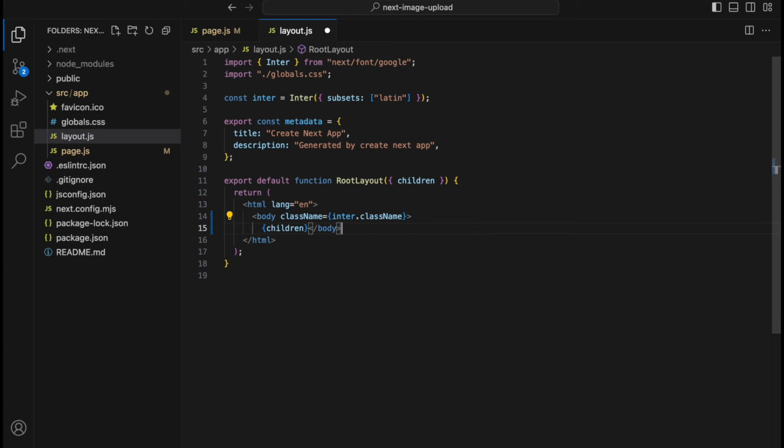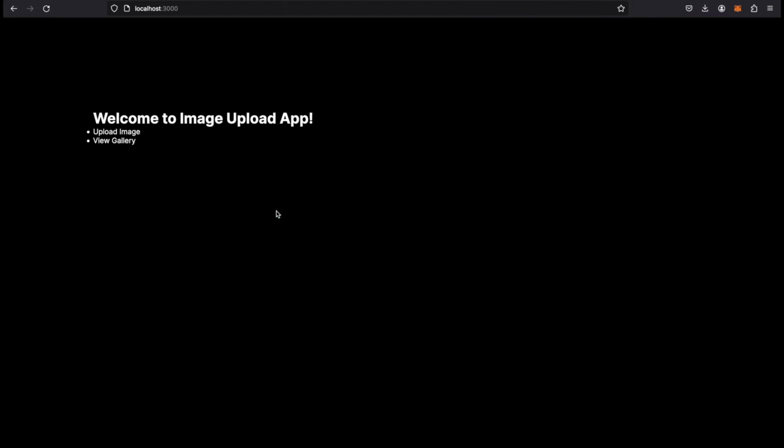So as you have children in the body, just get a div here, like this, and wrap it. What is the issue? Closing tag here. All right, write your style, write your object, margin, let's say 200. So it will look like this. All right, so welcome to image upload app. You can also put it in the middle as you want, but I will leave it here.